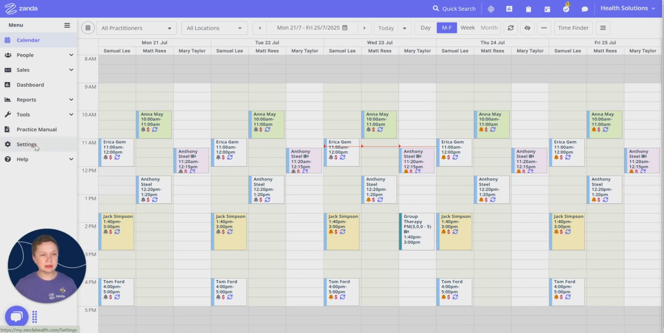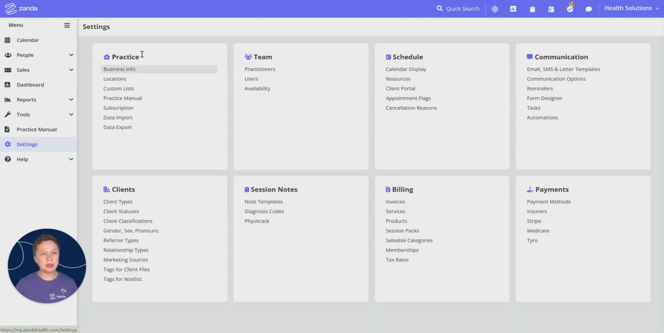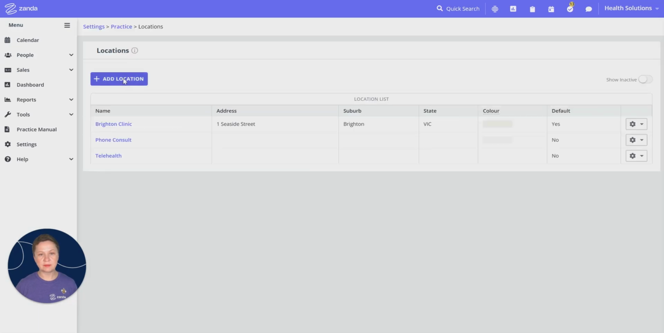We'll do that in the settings menu, and we will go into the practice category and find locations. Here you will need to add your locations that you are practicing from, and then you later will be able to apply the relevant provider numbers.